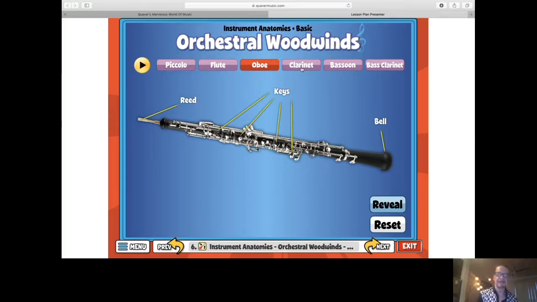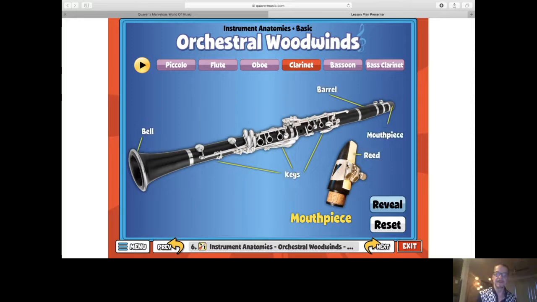Here's a clarinet, and the parts reveal. Here's the mouthpiece that connects over here, and you would blow through the reed. And it sounds like this.